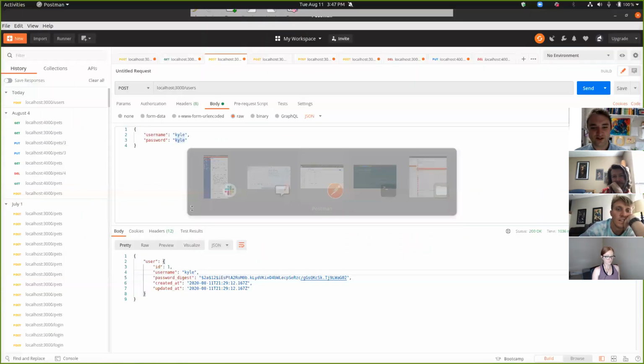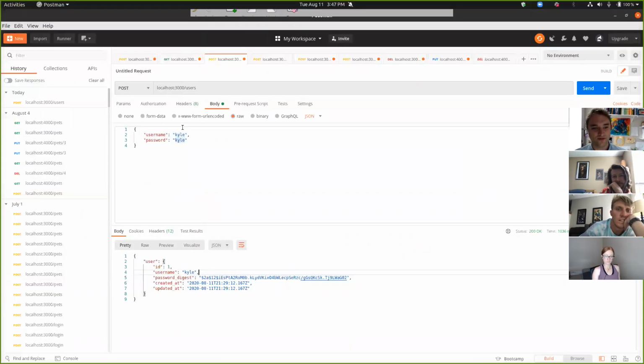And check it out. If I try to make another account with the exact same username and the exact same password, watch the password digest change. Totally different hash. If you got a hold of my database, you would have no clue that me and the other Kyle have the exact same password.